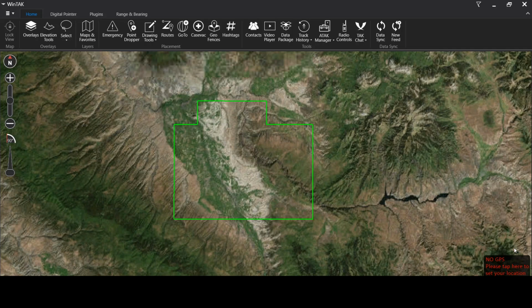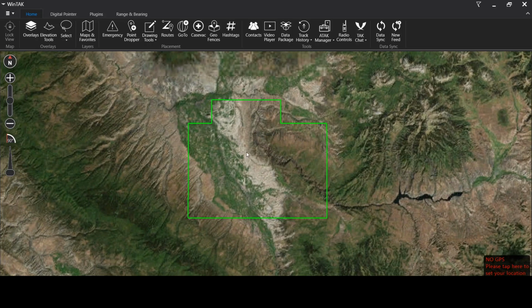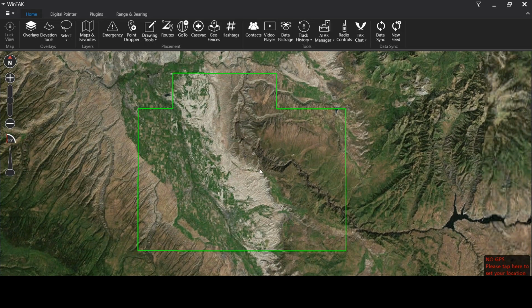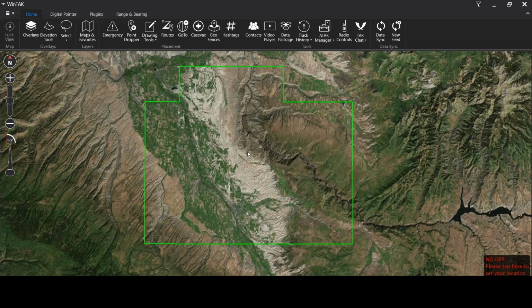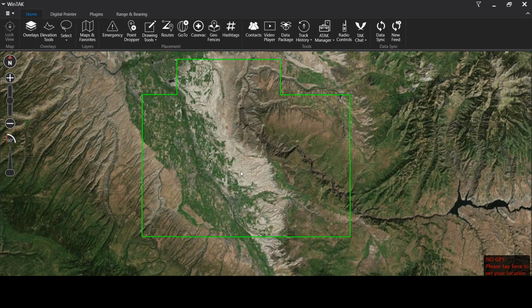All right, so here we are in WinTAK. Also, just for simplicity's sake and to avoid a lot of the frustration that comes with an online imagery source, I've gone ahead and downloaded imagery for this area to my computer. So in this green box here, it's already preloaded.